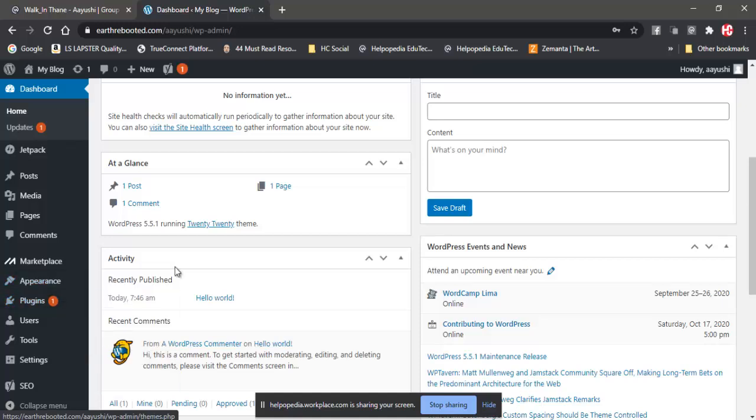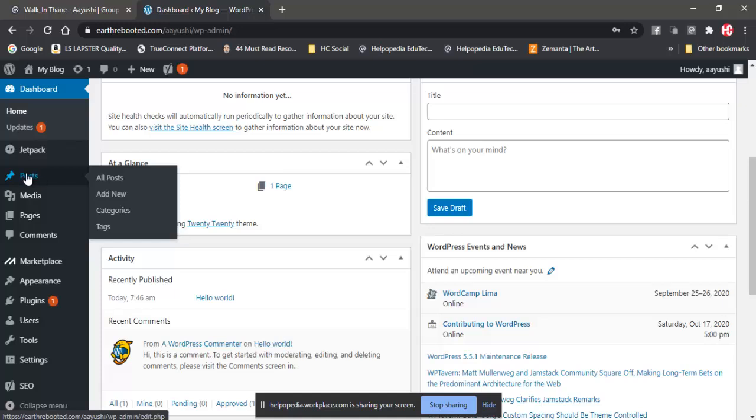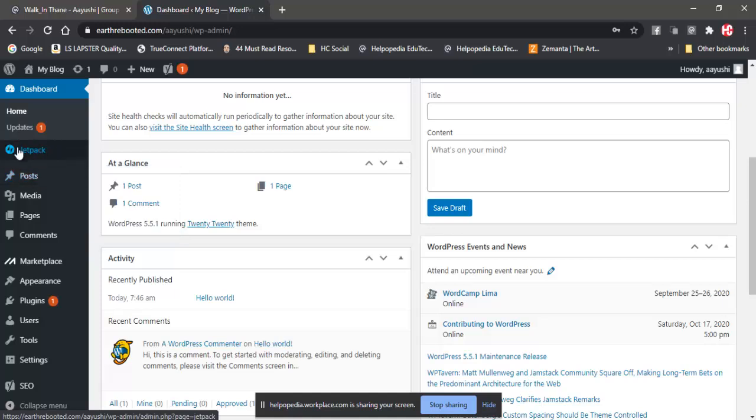So over here, this is your admin dashboard, and this is your website. Now let me take you through all the menus. What are the functions of all these things? The first one is plugins. We will be removing this as it is of no use right now. Plugins are extra things that can be used to enhance the website. We'll come to it when we reach there.